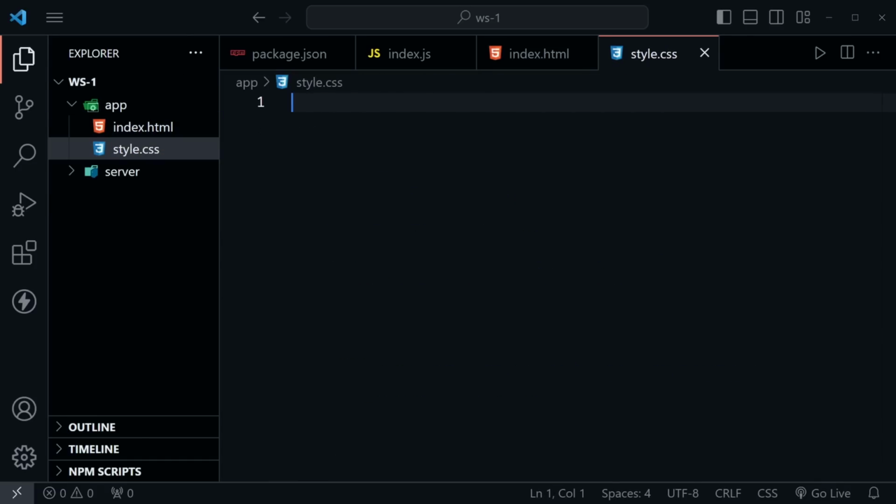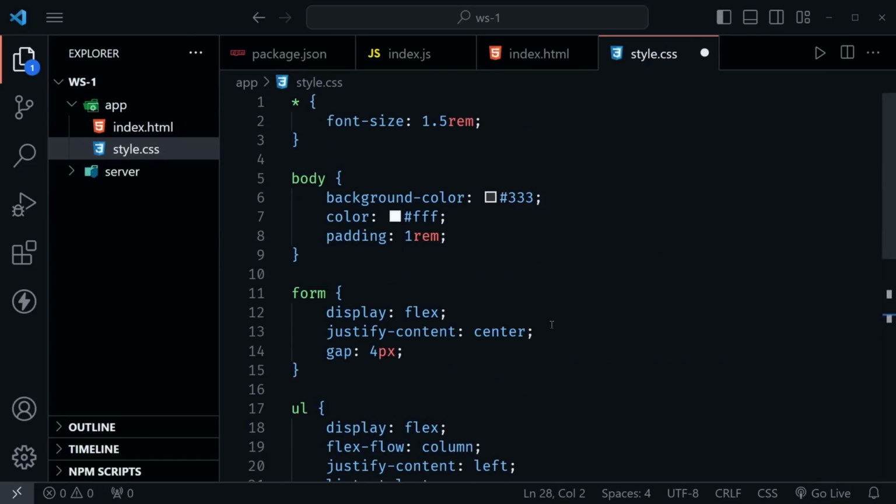So let's start with style.css. And I'm just going to paste in some basic CSS here. This is available in the GitHub repo that's linked in the description. Of course, you can add your own CSS. This is not a CSS tutorial, and you'll see the functionality with or without this CSS. But what I have here is applying a font size of 1.5 rem to everything on the page that would have font.